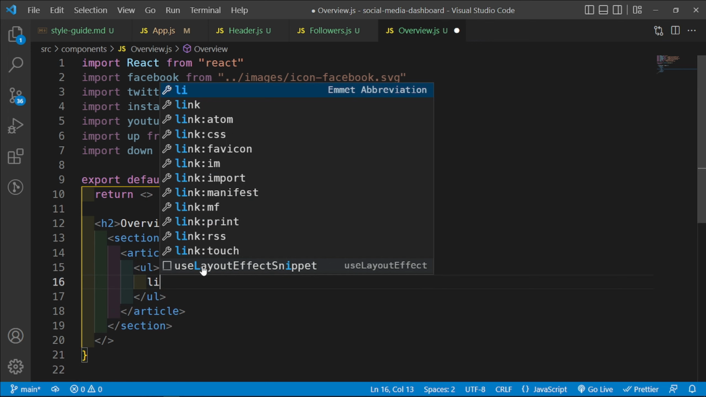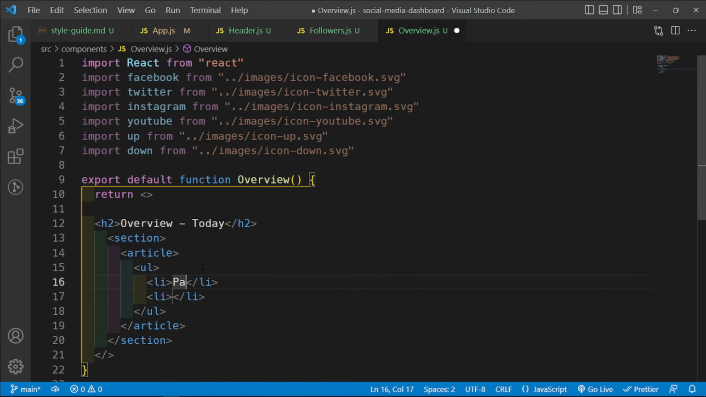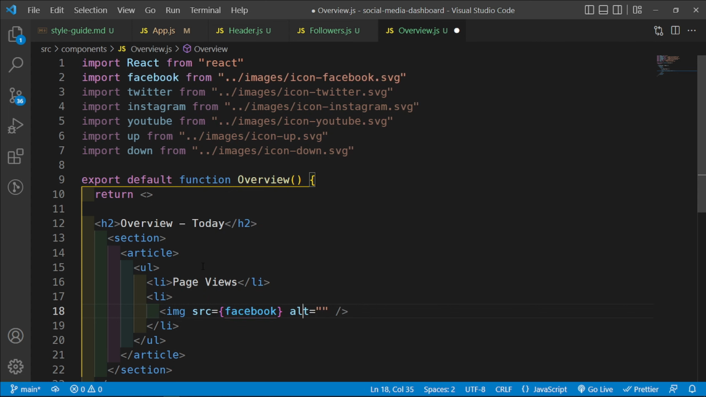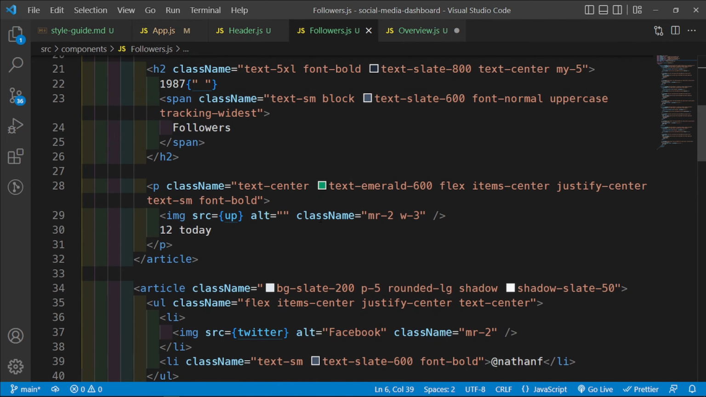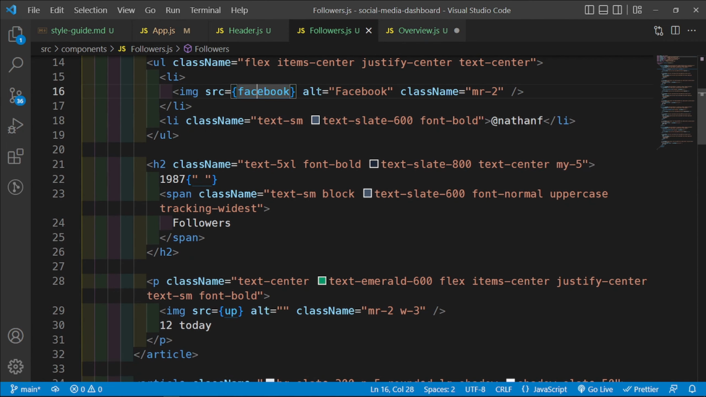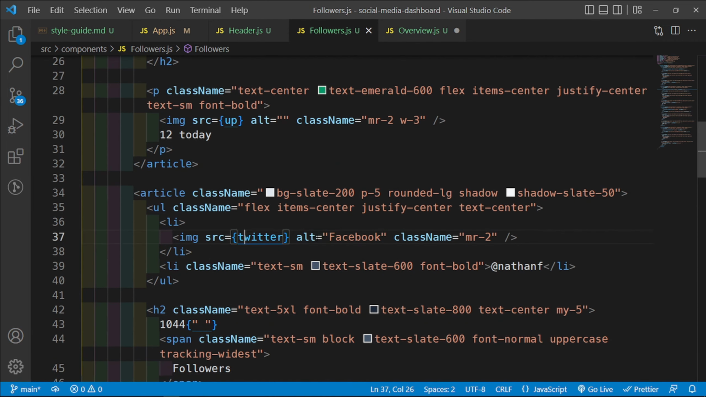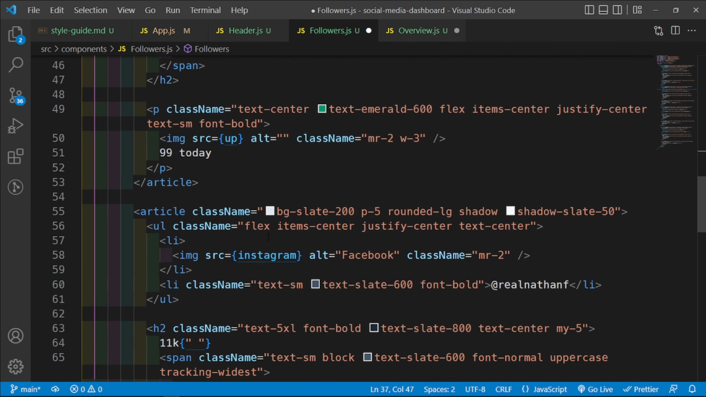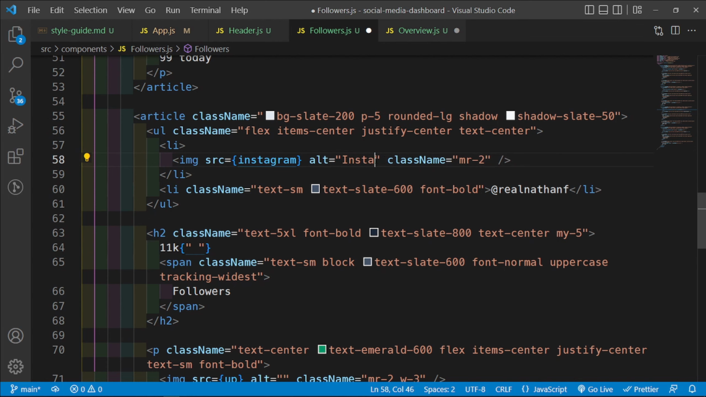This UL is going to have two list items. The first one says page views, and then the second list item is going to be an image. The source for the image is Facebook. The alt attribute is going to be Facebook. You know what, I've just realized I didn't change the alt attribute for these others. Let me see where we have Facebook here. The alt is Facebook, but for this one, I want this to be Twitter. And then for the third one here, I want this to be Instagram.